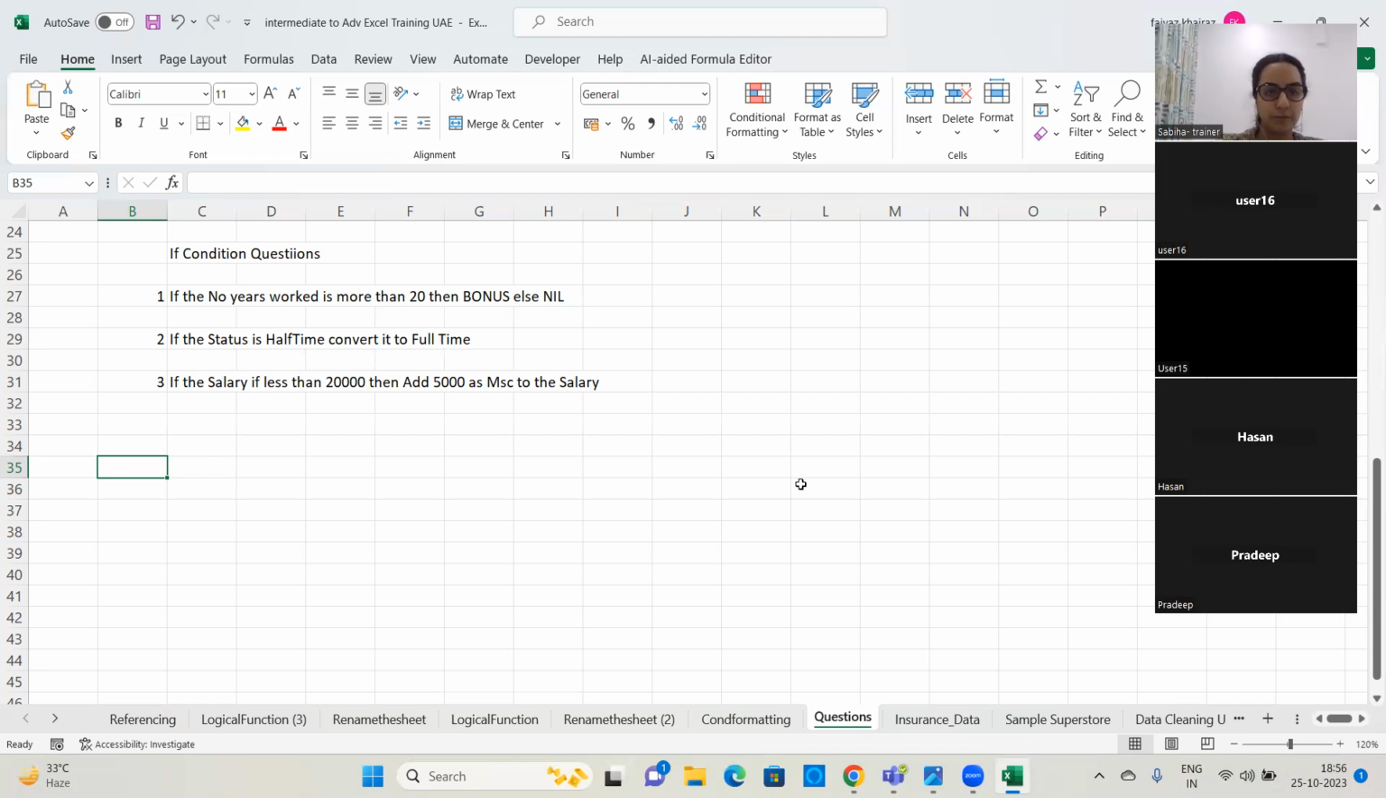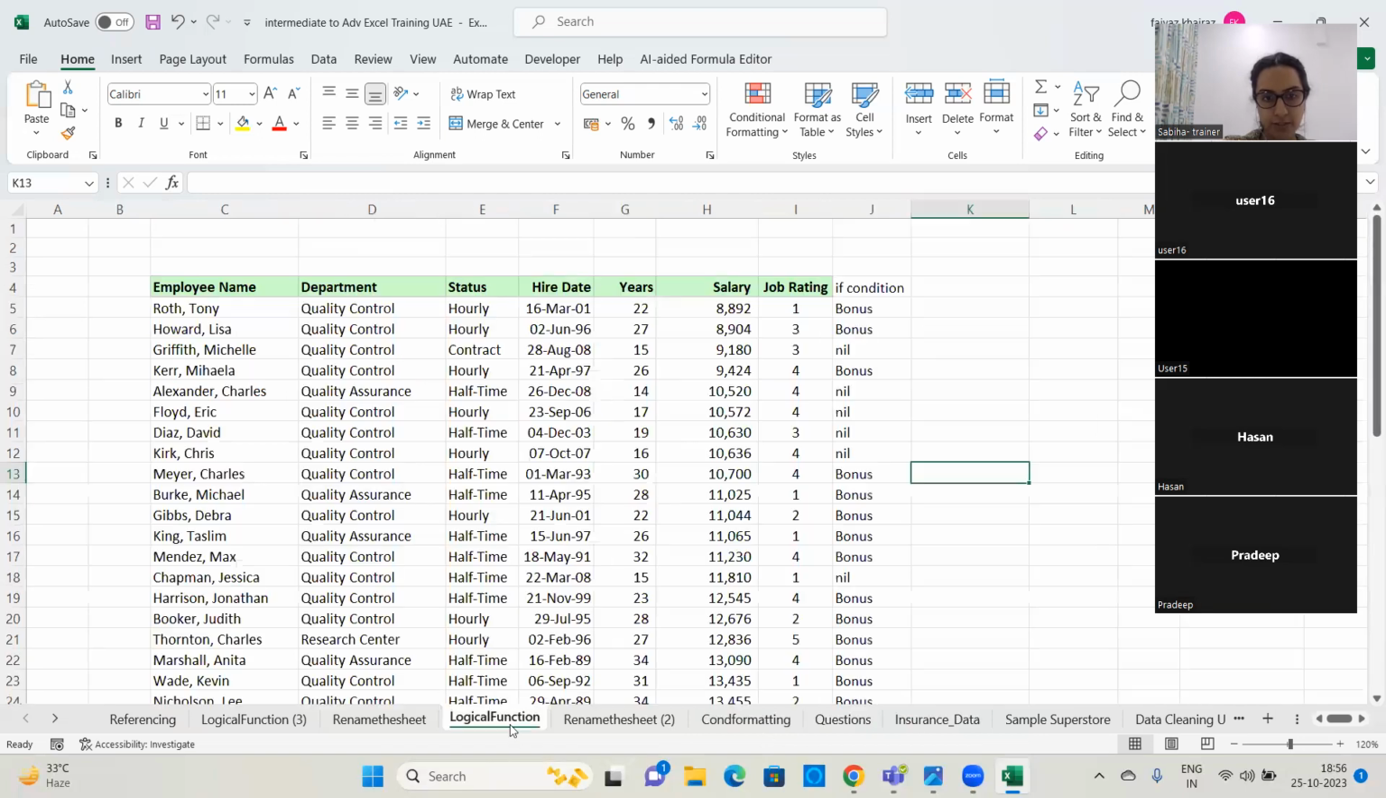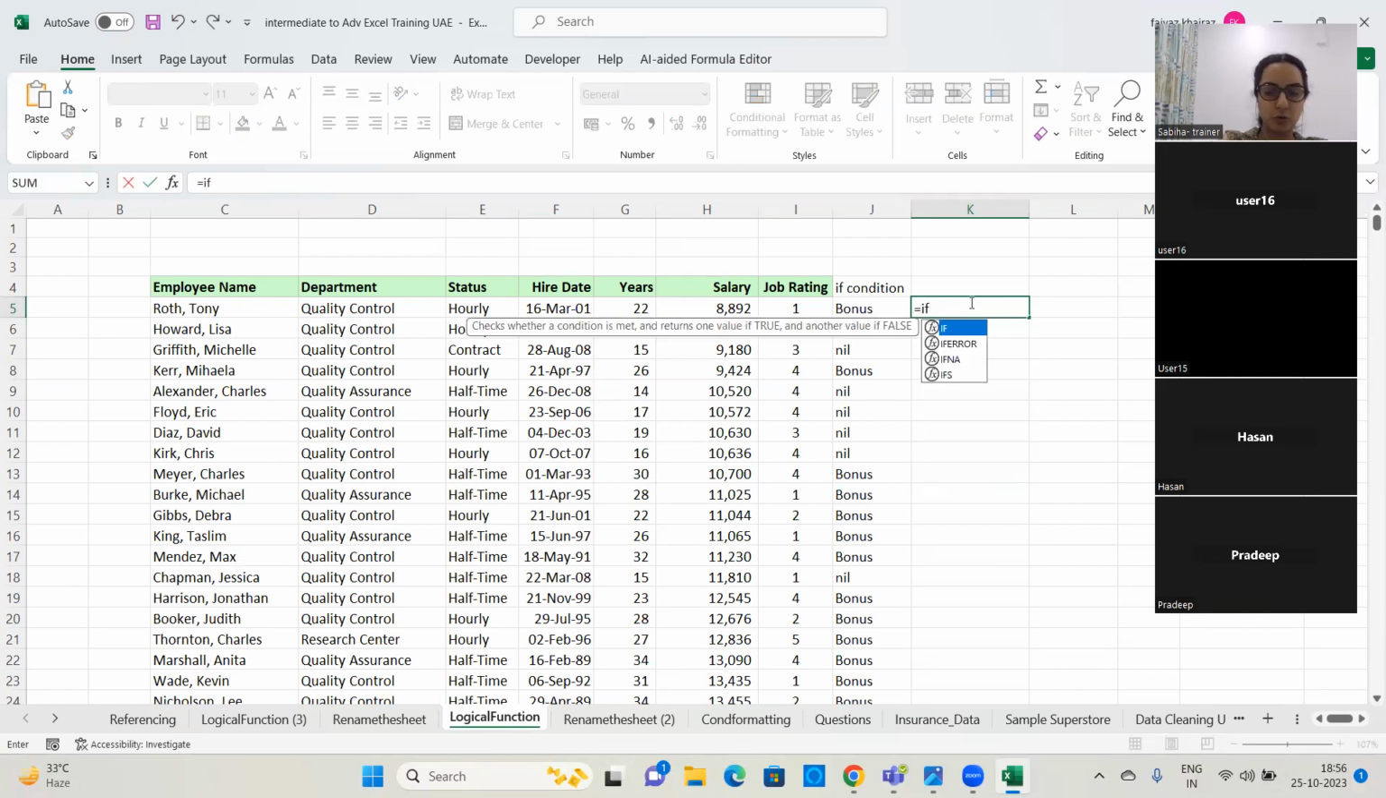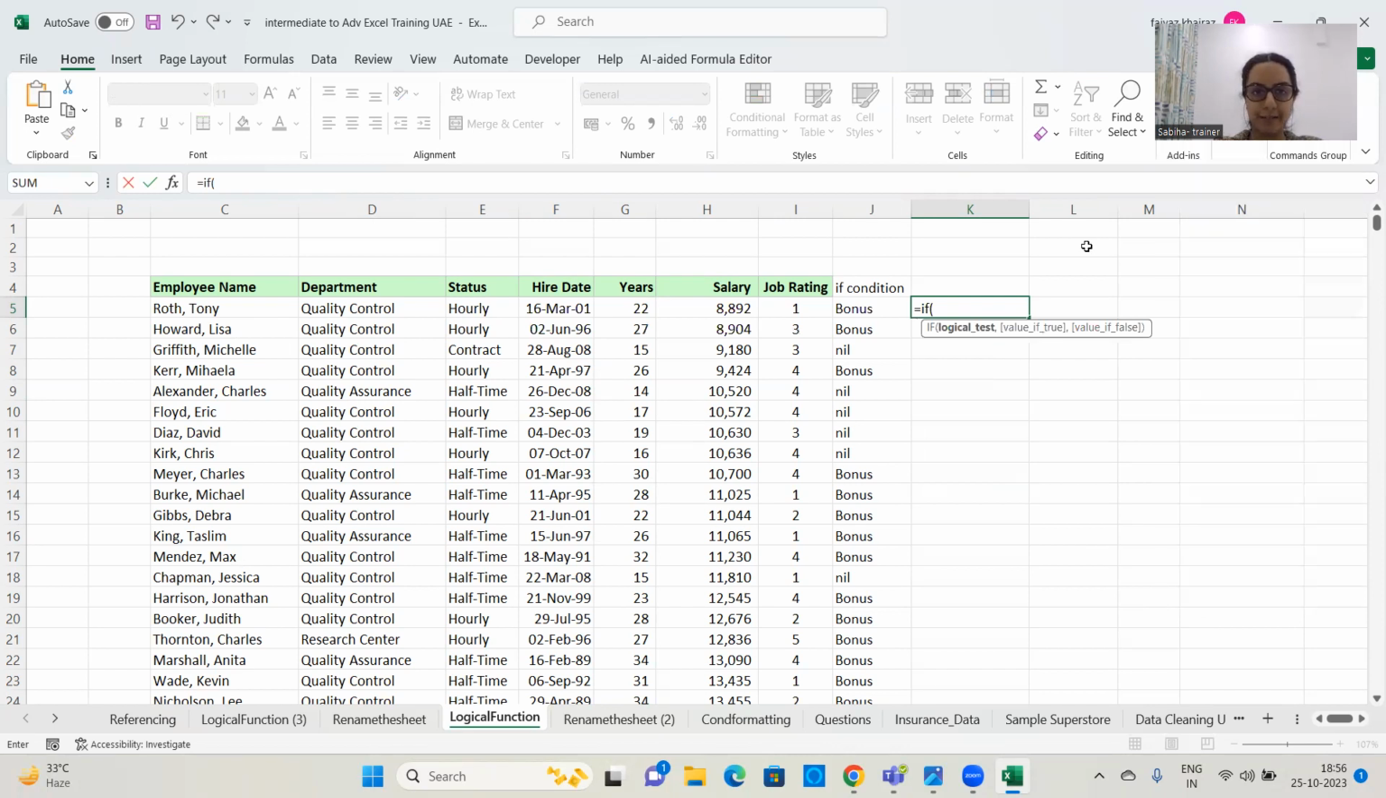Okay, I'm going to solve the second and the third question. So the second question is, if the status is half time, convert it to full time. So I'm going to go to the sheet and I'm going to look for status half time. So is equal to if condition, open bracket.